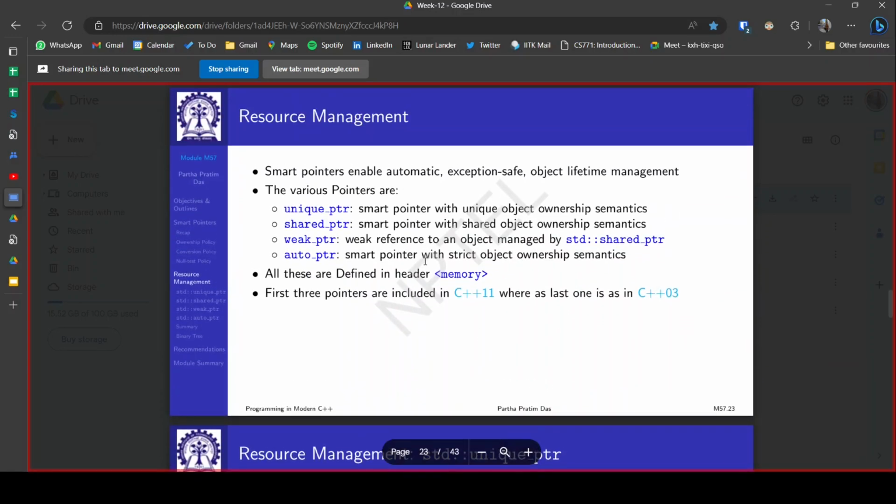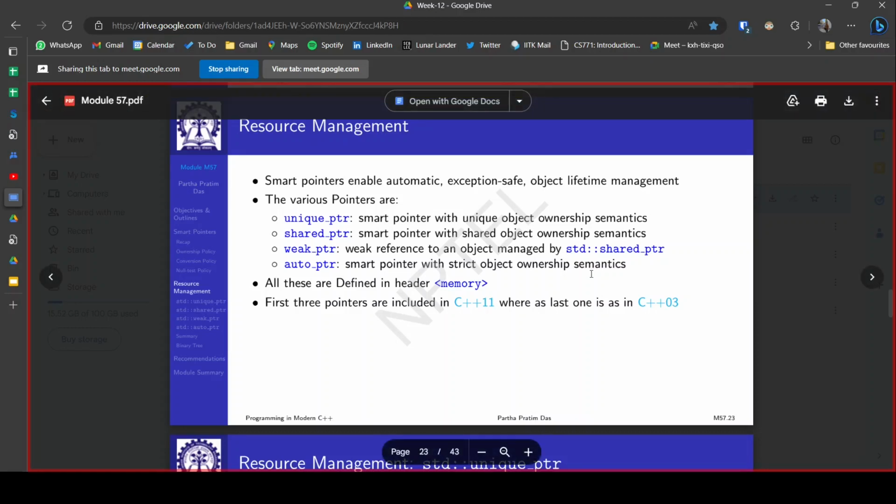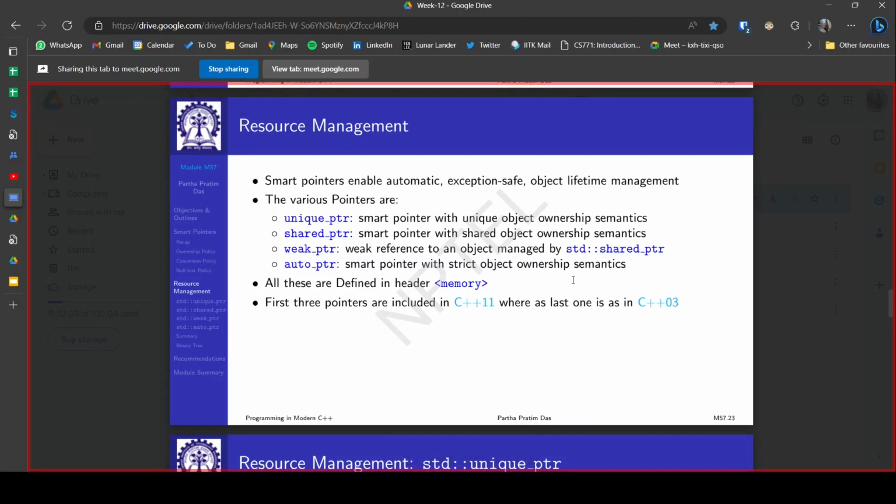So these are the different kinds of pointers: unique pointer, shared pointer, weak pointer, and auto pointer. Unique pointer you saw. Then we have shared pointer, which you also know, where multiple pointers can point to the same thing. Then weak pointer is also like a shared pointer, but it is a weak reference. It is not used when keeping count of the number of references.